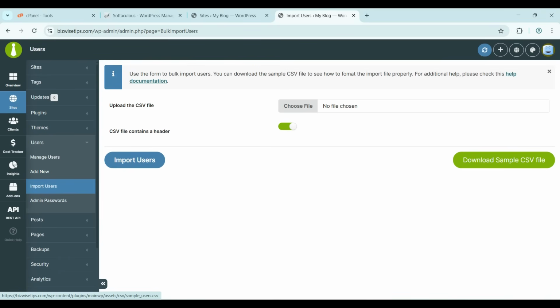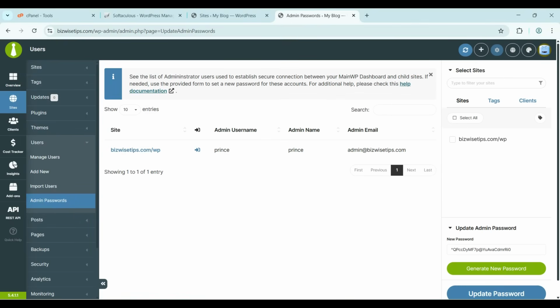Now go to the import users option on the left side. Here you can download the sample CSV and upload the users with the same format to add the users. The next option is admin passwords. Click and open it. Here on the right side, click on the child site. Then click on the generate new password button. It will generate a new password for you. Click the update password button. It will update the new password.